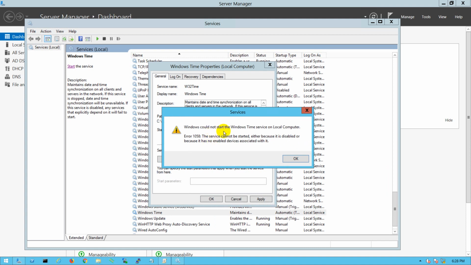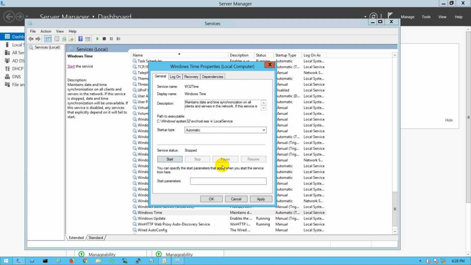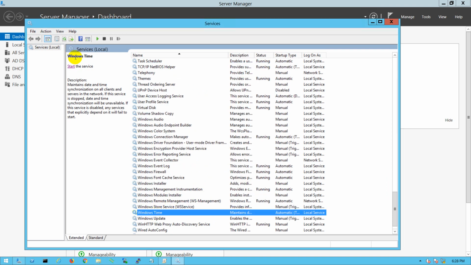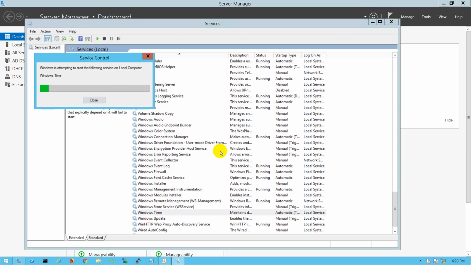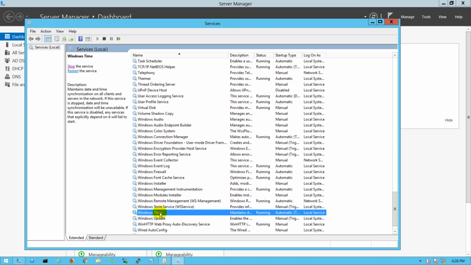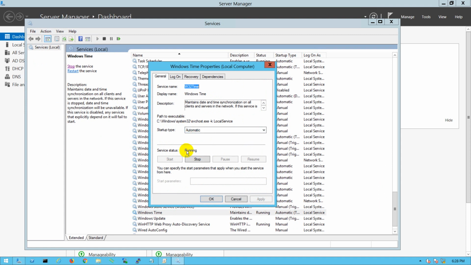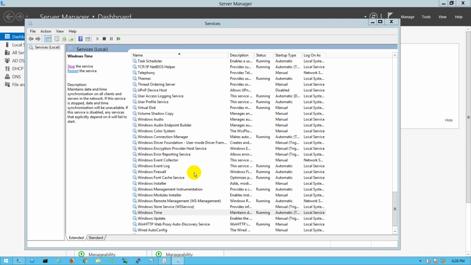They say Windows could not start Windows time service on local computer. The service cannot be started either because it's disabled or because it has no enabled devices associated with it. So they say it's not enabled, but it's okay. Let me start again. Okay, so it's started now. Let's go automatic and running, and now your NTP server is ready.